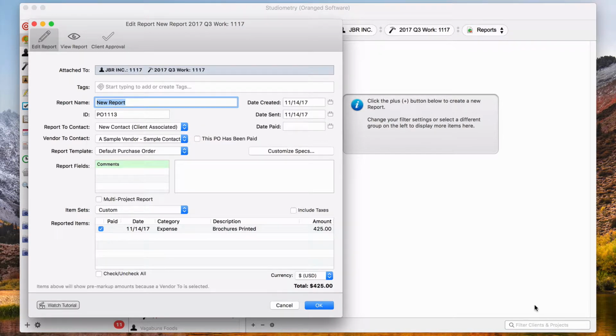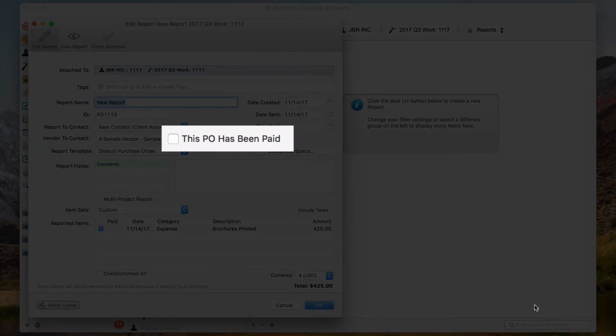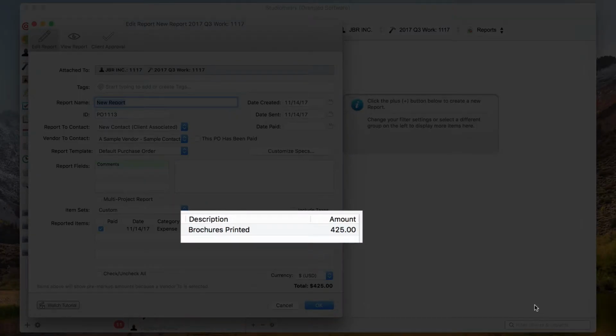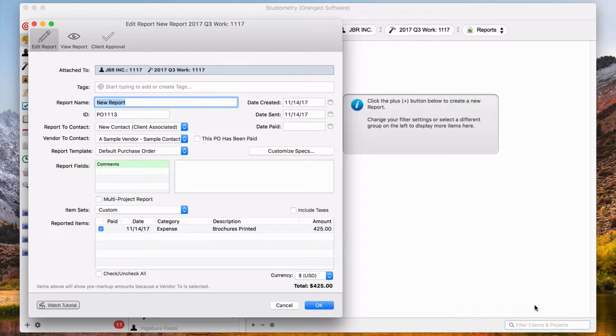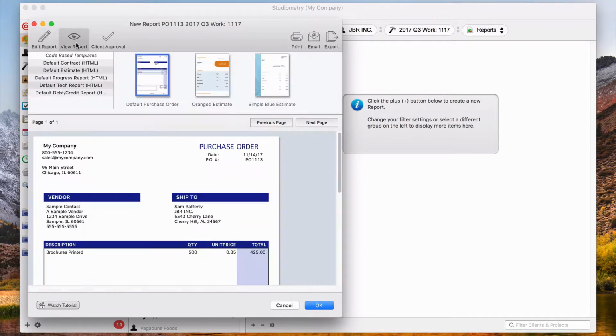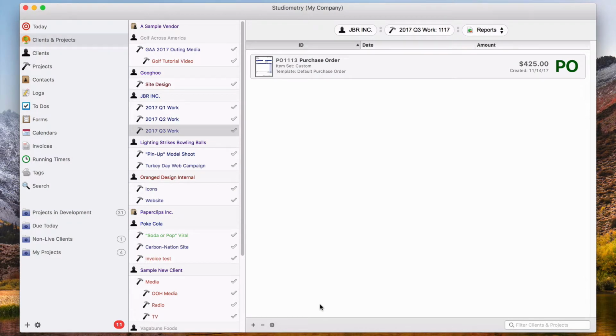This will then change the display of several items in this window. We can now set a date paid, we can mark the purchase order as paid, and we will also notice that the pre-markup amounts are going to be shown for the selected items. If we click View Report up top, we can then see with our purchase order template what will appear. Now these templates are all customizable, and you can learn how to do that in our separate invoice and report template tutorial. So now let's just save this purchase order. And we've created our first purchase order.